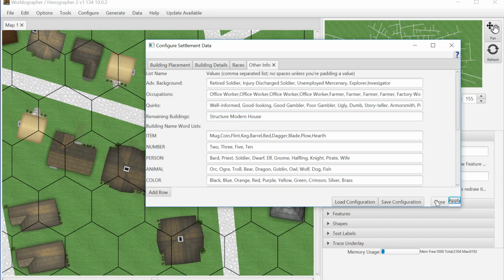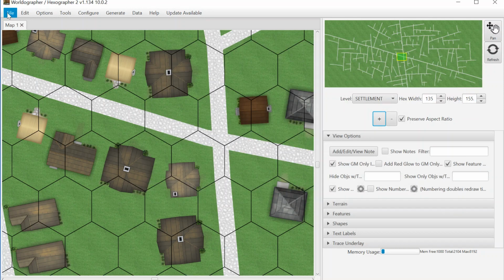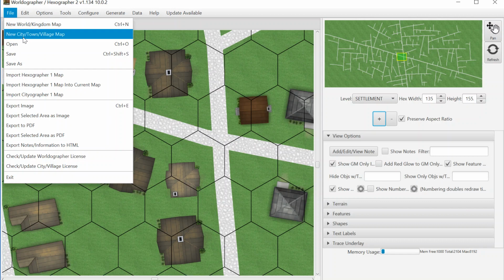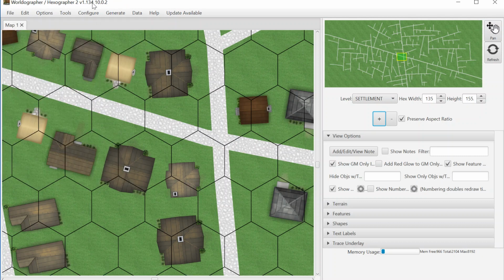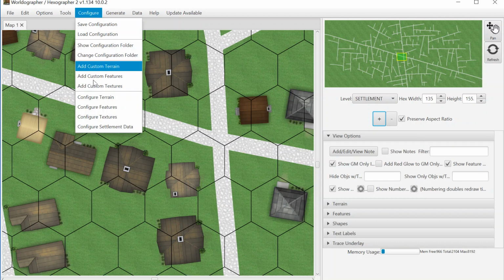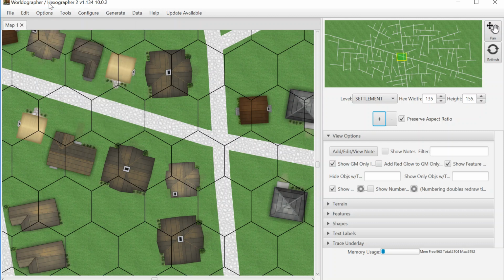So I'm going to hit just apply, close, and then we're going to go into the new city, town, village map dialog. A couple of other things I want to get out of the way before I do that is this is talking about version 1.134. We did make a couple of fixes to that configure settlement data window that I just showed you in this version, so you're going to want to make sure you're updating to at least this or a later version to use this functionality. If you don't have the latest, you're going to see also this update available.